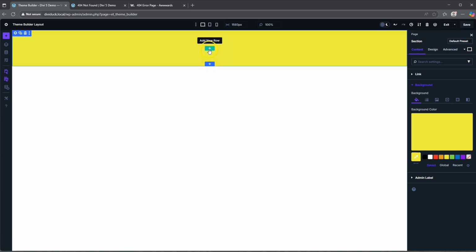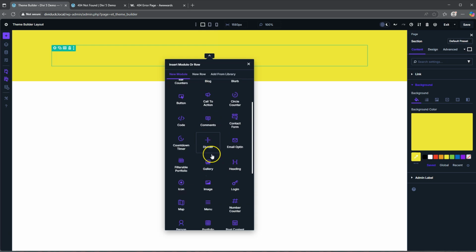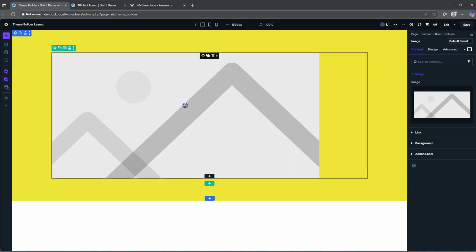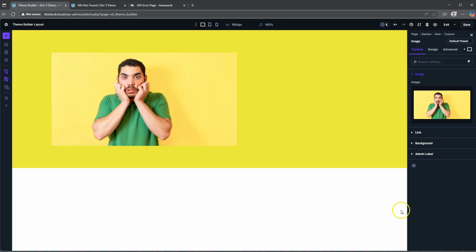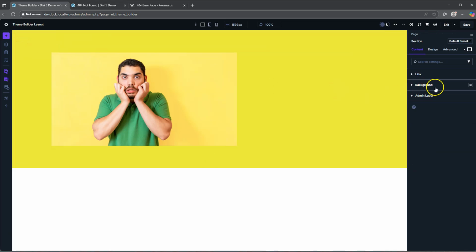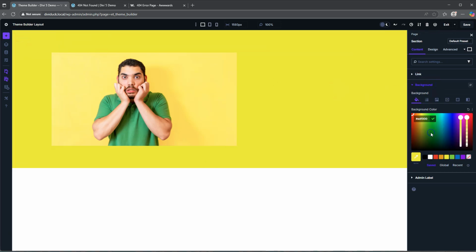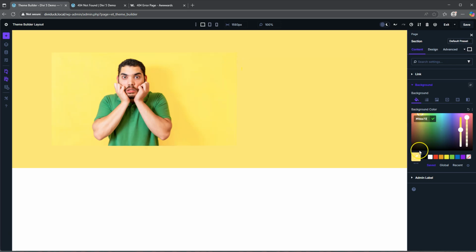Then I want to add another row at the bottom. And in this row, I want to add an image. And this image, I want to go and select this one over here. Okay, so I need to get this kind of yellow. So this yellow, let's try and give it a bit of a different color. Let's try this one. It still doesn't work. Okay, but it's closer. I'll get the actual color soon.